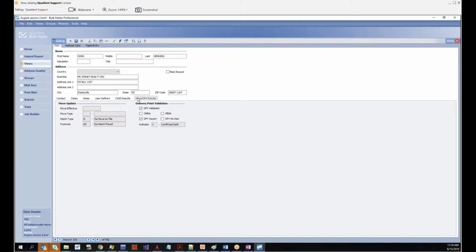To find out, let's go to the move update. We can see, okay, it was checked. No move was found. That's no reason to exclude it. But over here, you'll see it says DPV vacant. That's one of the criteria in the all deliverable group. If it comes back after address correction showing as vacant, then we put it in the undeliverable group because presumably it can't be mailed to.